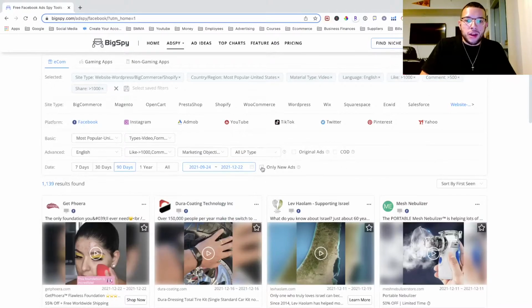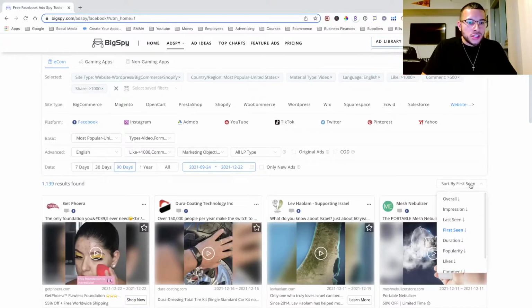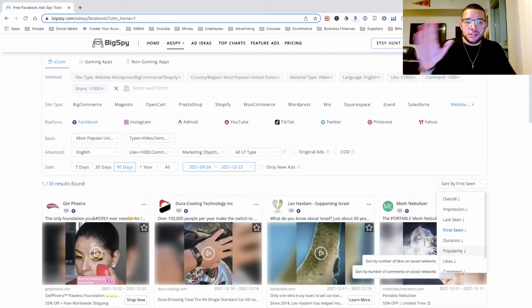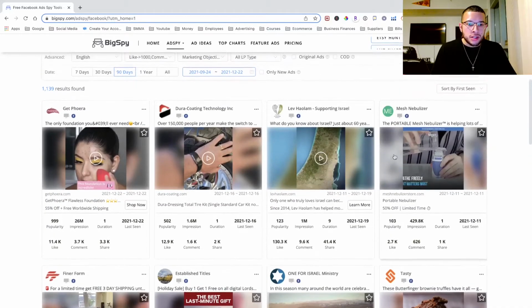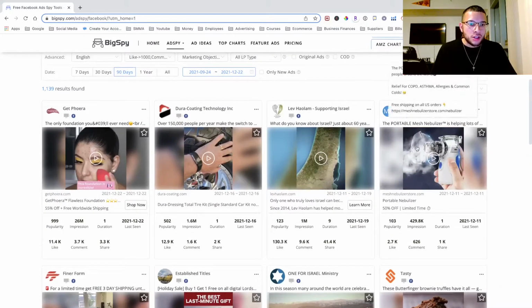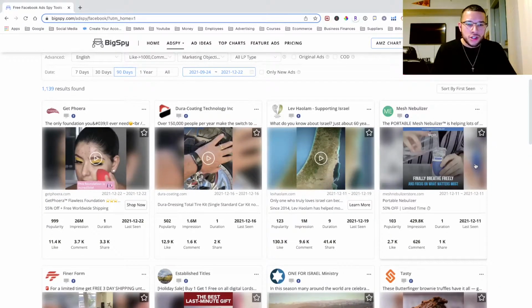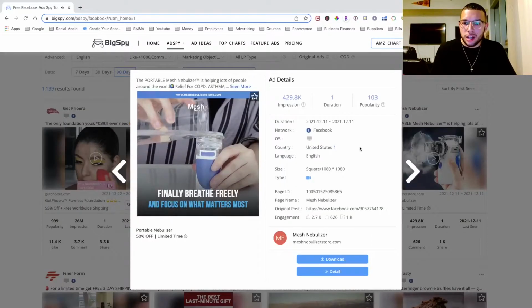And then this right here, if you click on this, it'll only show you new advertisements that have been posted recently. And as far as that goes, that's pretty much it. You can also sort by first seen, impressions, duration, popularity, likes, comments, and so on and so forth. So I'm gonna choose one of these advertisements. This one actually popped out to me because I saw this one on a spy tool, I believe. I'm not sure, but I'm just gonna click on this one because it looks like a product.